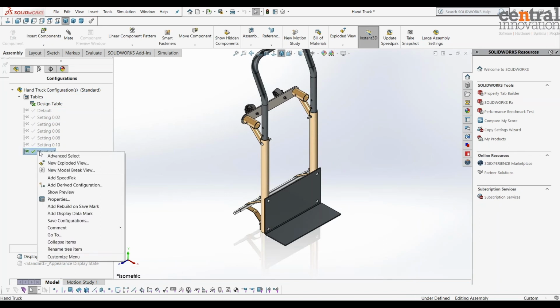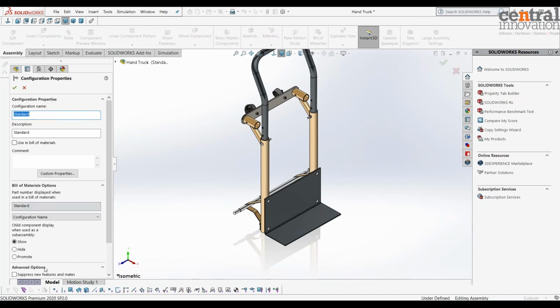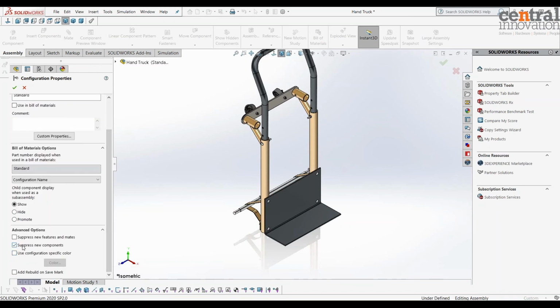Let's right click on a standard configuration and go to the properties. Okay. In the advanced options, you can see two options. It says that whenever we add a new component to any configurations, just suppress it in this current configuration. And whenever we add a new feature or a new mate to other configurations, just suppress it in these configurations and in this specific configuration. So as you can see, these two should be selected for all of the configurations.